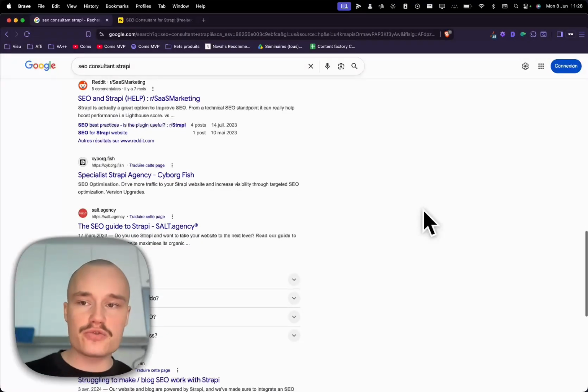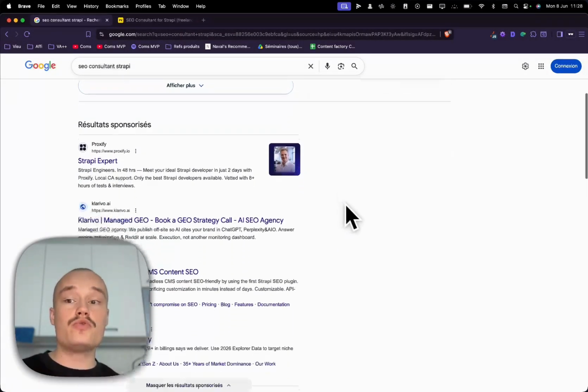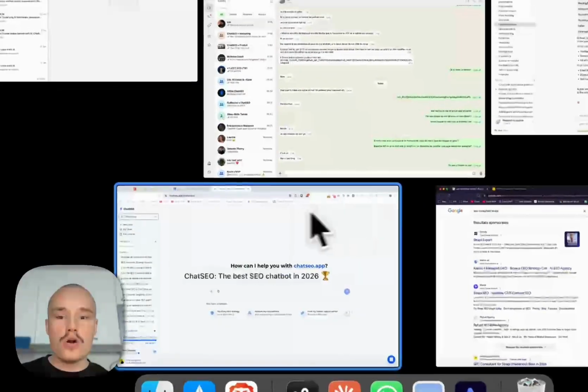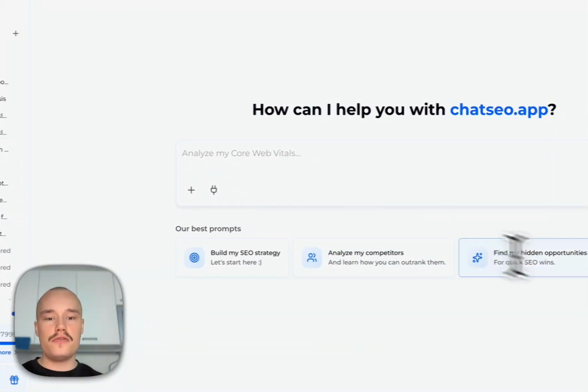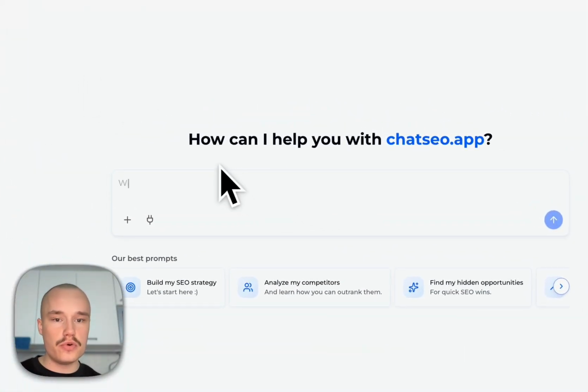So that's really interesting. So what I want to show you now is how to identify this kind of keyword. And here you just have to go on ChatSEO.